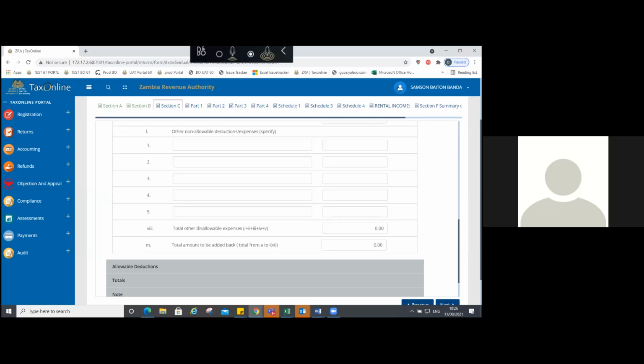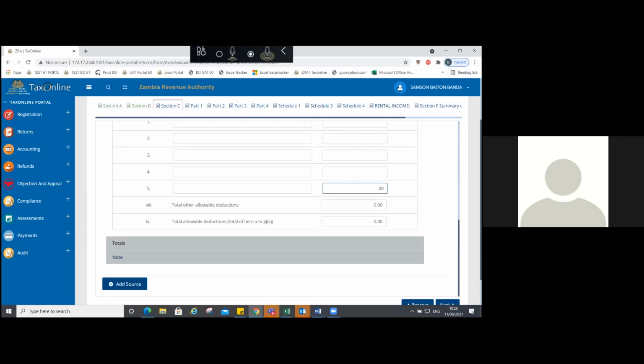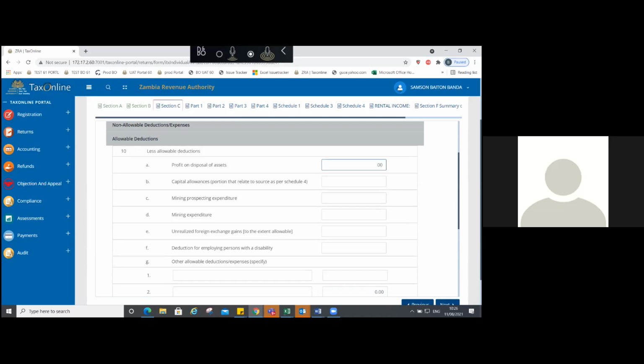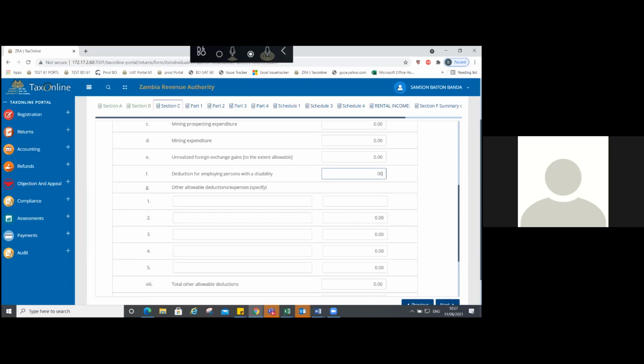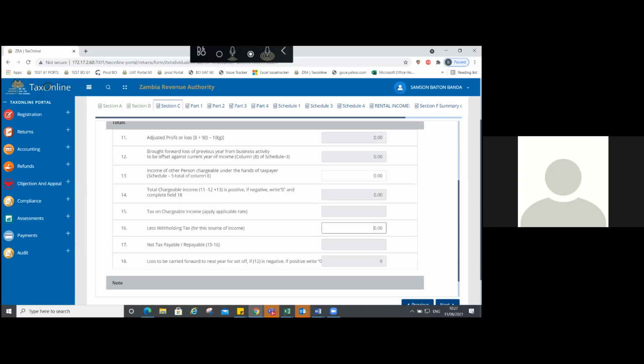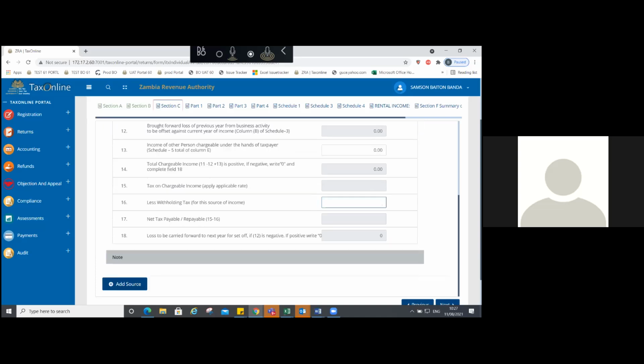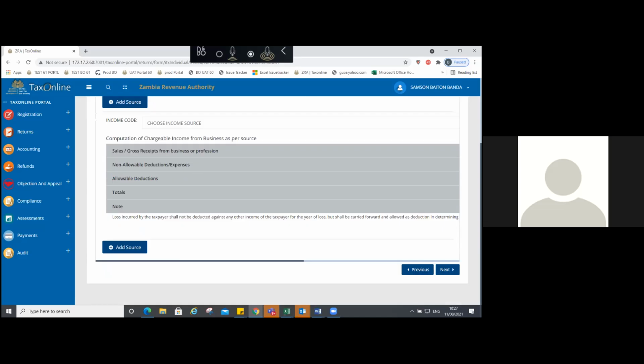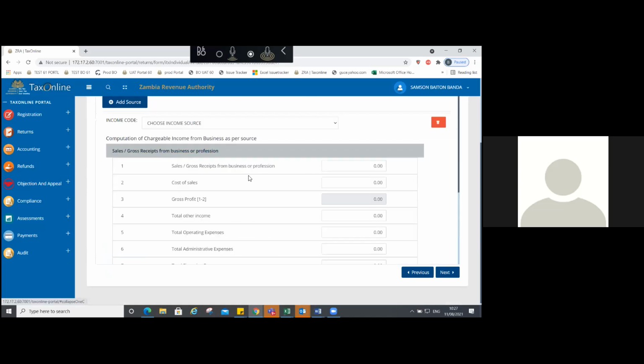All fields should be populated. This is mandatory. I'll leave this withholding to still allow us to proceed. Okay. I've put in zeros, and all the fields are populated with zeros.